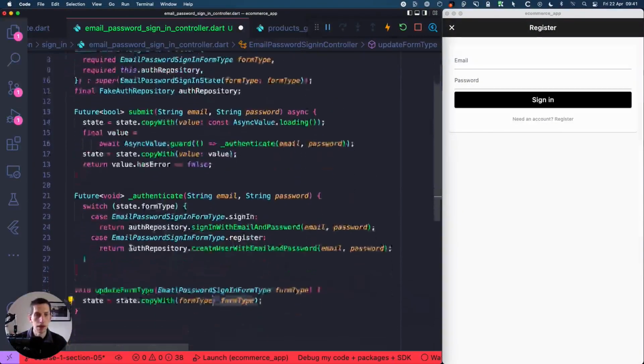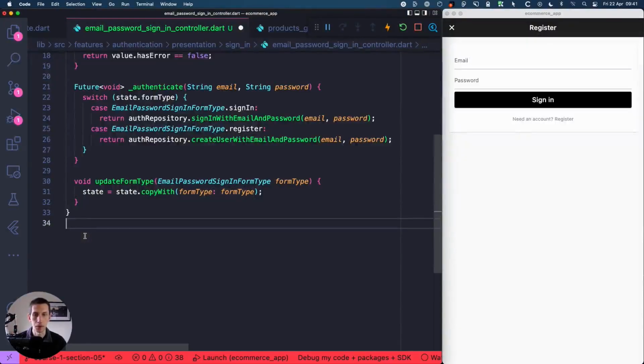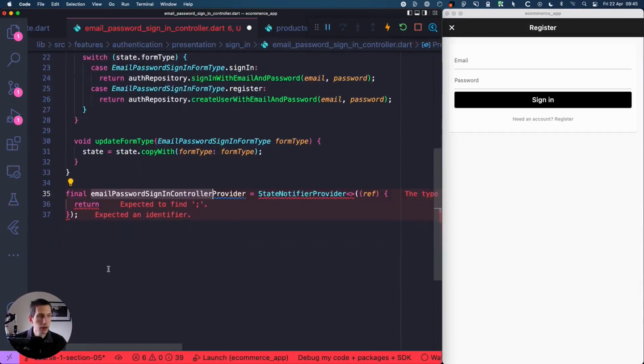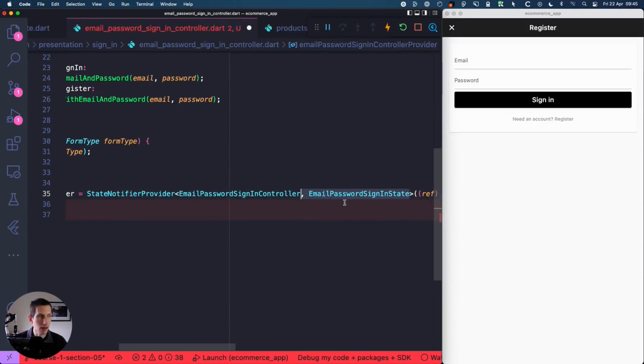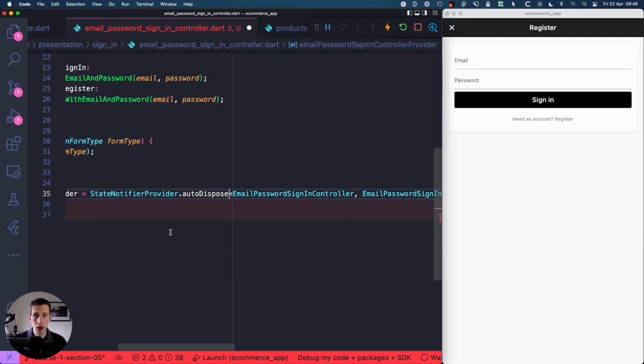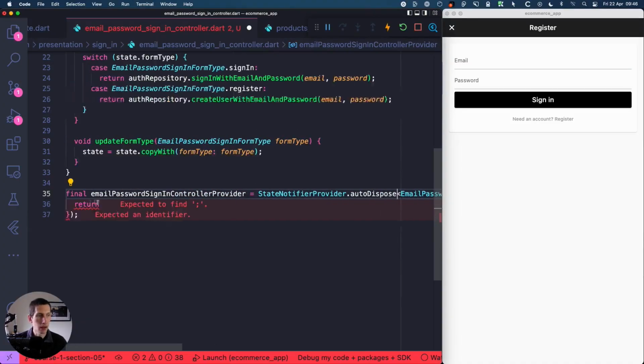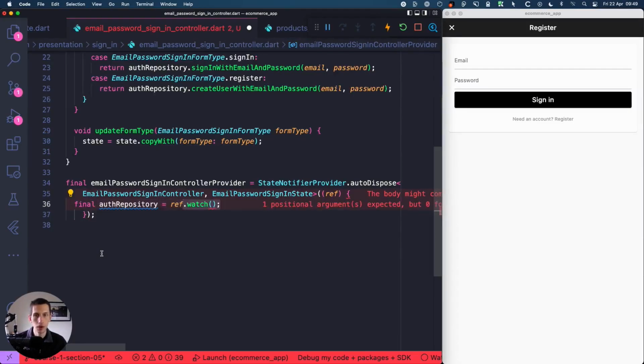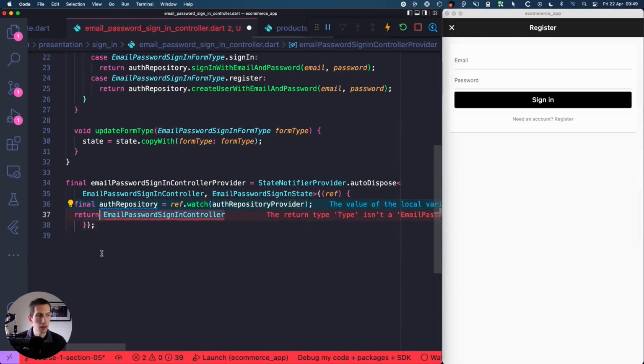And the last thing that we need to do is to create a provider that we will use to access this controller. So let's create a StateNotifierProvider. And we can call this emailPasswordSignInControllerProvider. And then over here, we need to pass EmailPasswordSignInController and EmailPasswordSignInState as type annotations. And we can also pass the autoDispose modifier to make sure that we dispose our controller when we no longer need it. And then inside here, we can remove this return statement. And we can type final authRepository equals ref.watch with authRepositoryProvider. And we can return an EmailPasswordSignInController, passing the authRepository as an argument.